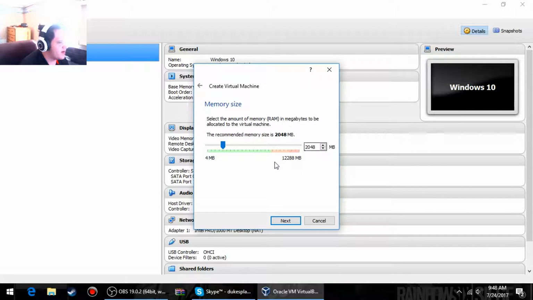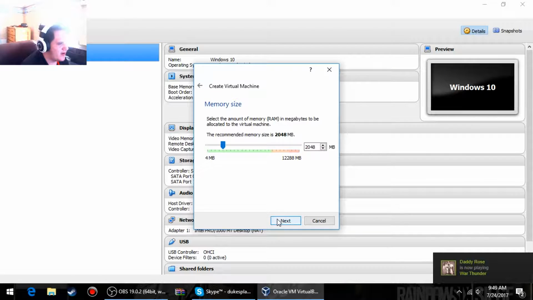Next, whatever memory you have. I recommend putting the memory as a quarter of what you have. So I have 12 gigs, so I did 4 gigabytes of RAM. A quarter would be 3, but since I have 12 gigabytes of RAM, I just did 4 gigabytes.